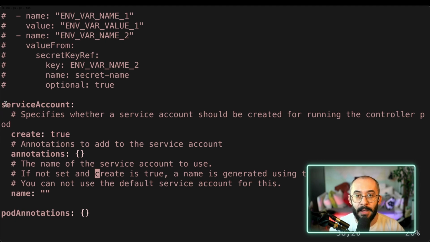Next is where you can create your own service accounts. Obviously, the controller needs to have elevated permissions on the cluster.